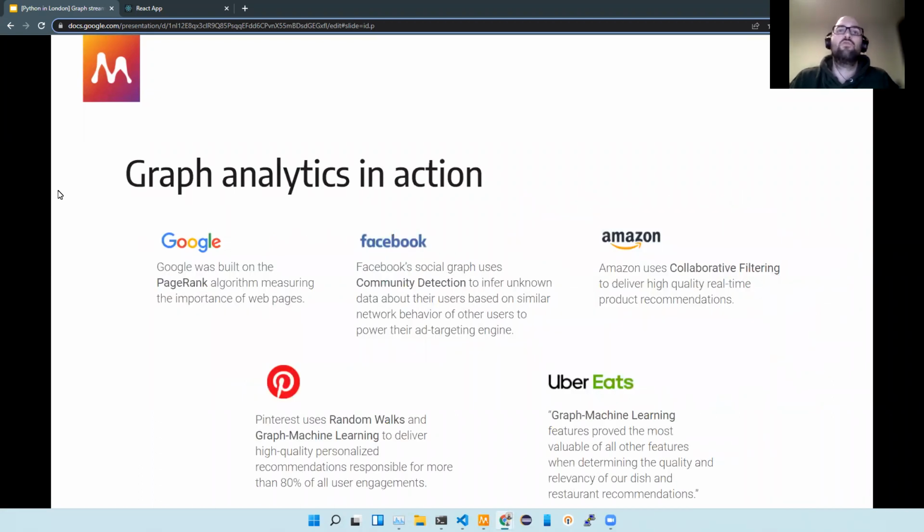Just some more proof about it. If you ever search for something on Google, you have been using graph analytics because Google implemented the PageRank algorithm, which assigns importance to web pages based on their position in the network and the number of connections this site has to other sites. Facebook uses community detection algorithms to find a social circle you belong to and then maybe have better recommendations on what people you would like to be friends with.